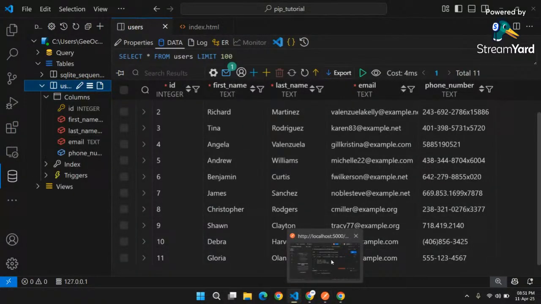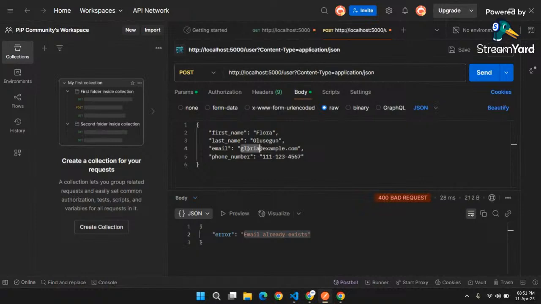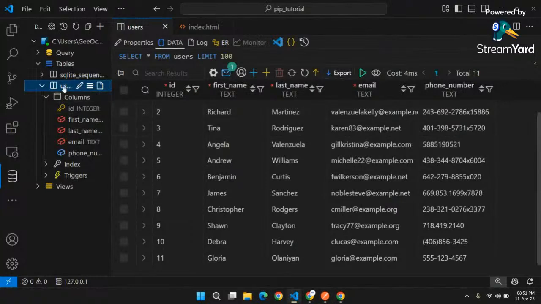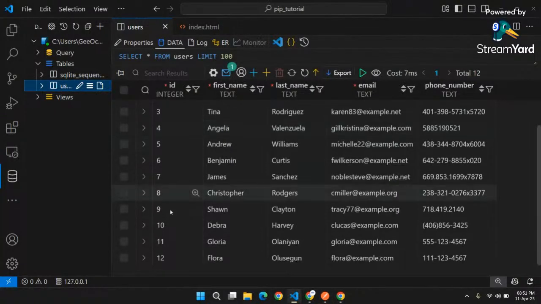Remember, we did that in the code. So I said we change this to Flora, and then we resend it, and it will tell us that Flora has been added to our database. So let's do that again. Flora has been added to our database.